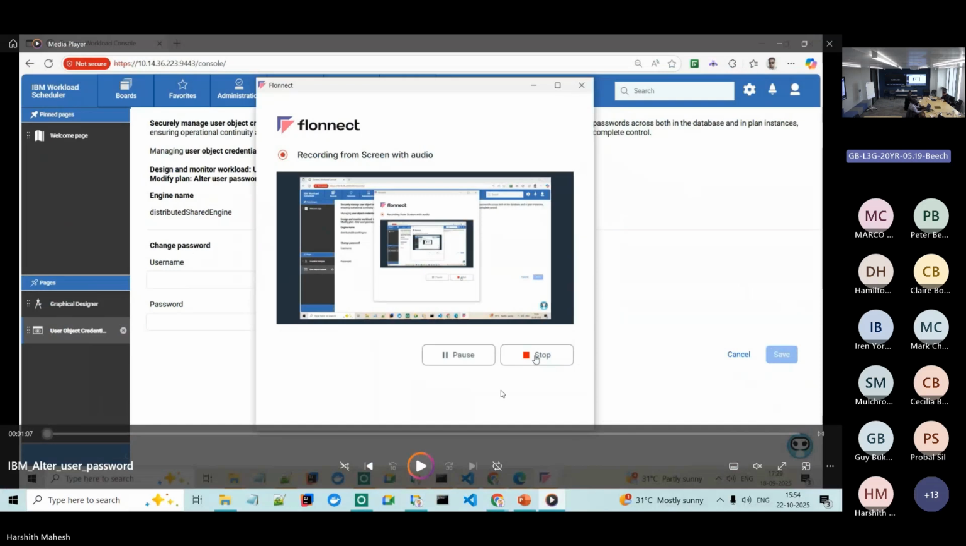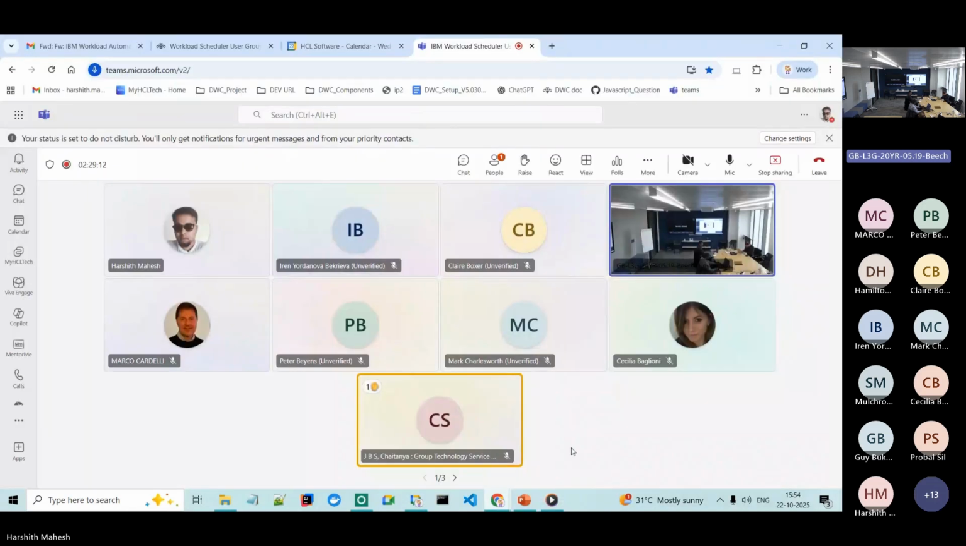So who's doing this manually today? If you had to change your user credentials within IWS, say you've got a password policy for the WA user that has to be changed every 90 days, at the moment you have to do it manually. With this, it will allow you to do it from within the DWC.